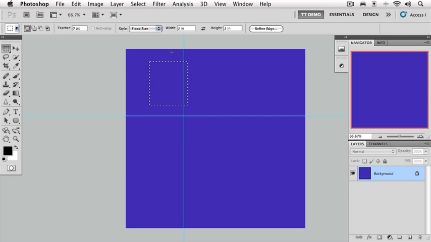Now this one is interesting. Right now it's set to 3 inches by 3 inches. And this time I don't have to click and drag. I've already told Photoshop the dimensions of my selection, so all I have to do is click, and I have automatically a 3 by 3 inch square.